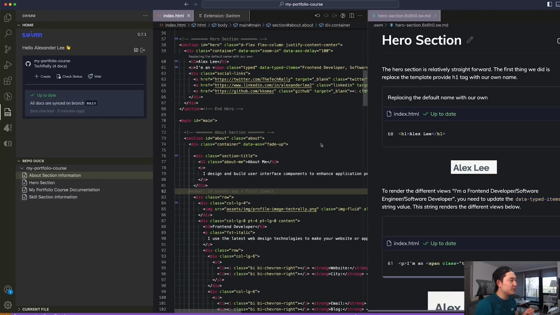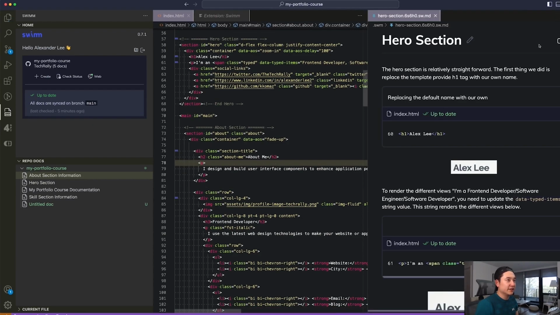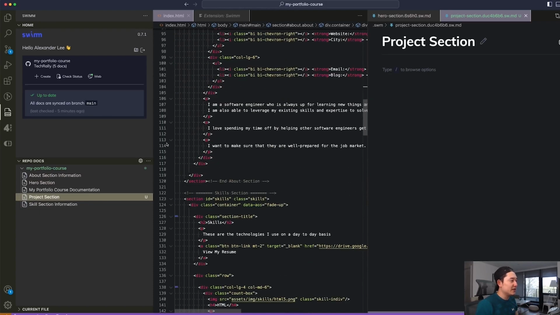With the most recent update on Swimm, you can now create documentation within VS Code. So when I click the create button, I can say project section, and here I'll click save, and right away I have a project section documentation file. And here let's go down to our code.